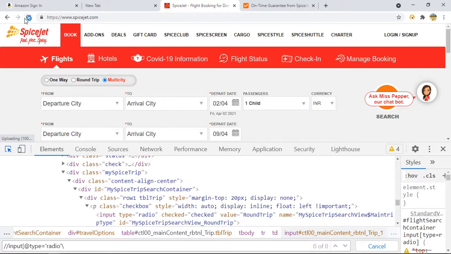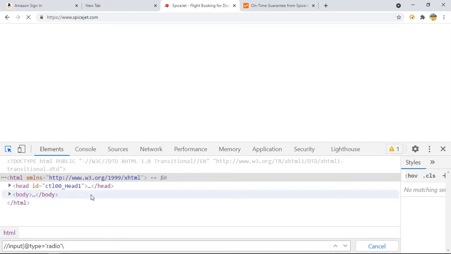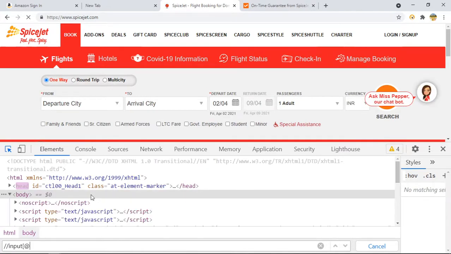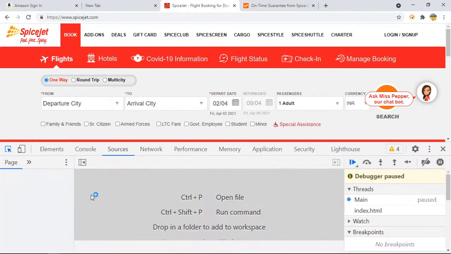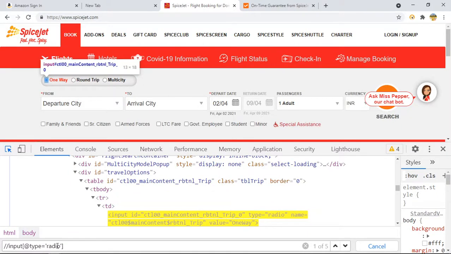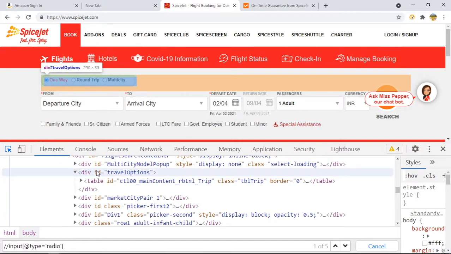Let me refresh the page. Control F, Control V. Input @type equals to radio. Ready? Oh, again 5. First one is this one. So if you see all these 3, we are able to see only 3.